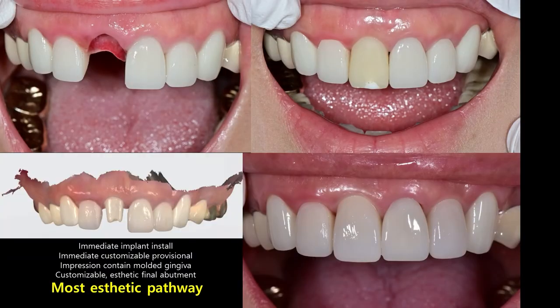So if possible, immediate loading and an immediate temporary need to be created and molded, and the running room is imitated so that aesthetic materials and a customizable final abutment can be used. That is the most aesthetic pathway.